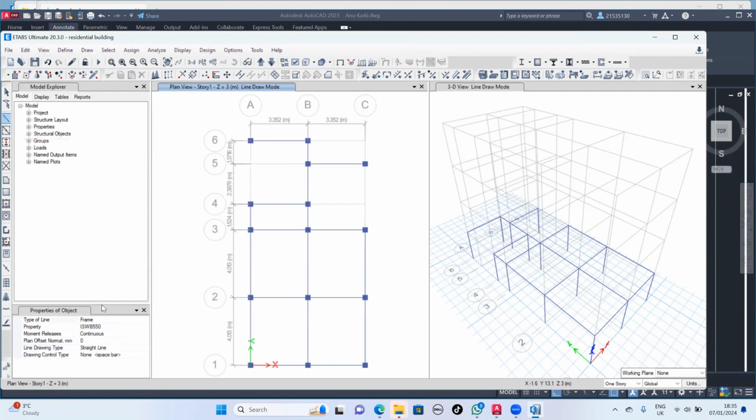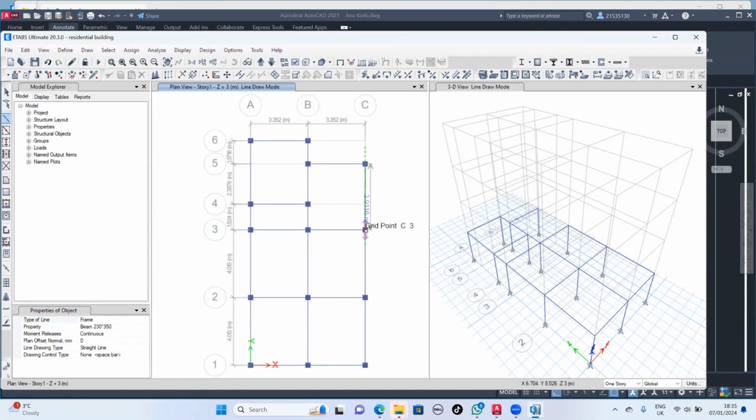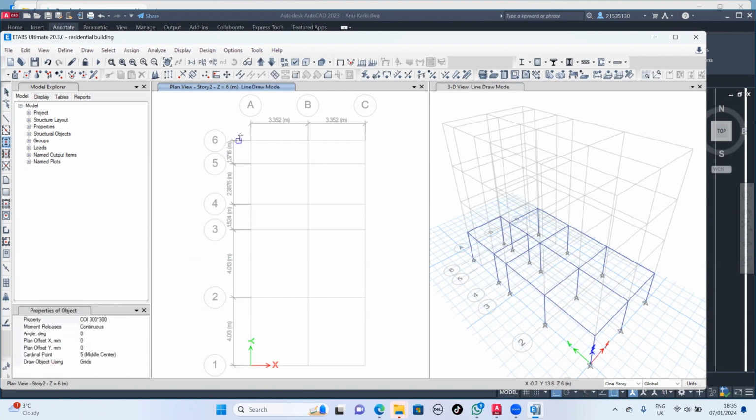So we will use the line frame command, and I will draw by clicking here to here. Next I'll draw this one here to here. This is what we had drawn for the story one. The next story, same I'll do. I'll do the column.